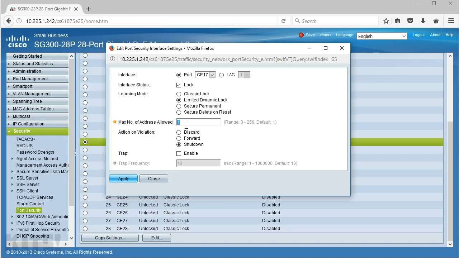Now in our example, I'm actually going to leave that at 1 because I only have 2 laptops back there. So what I want to do is plug in one, make sure it's all working, then plug in the second one and then see if the violation occurs. So this is where we have our selection of what do you want to do if somebody does violate that one dynamic MAC address? Well, you have 3 options: discard, forward, or shut down.